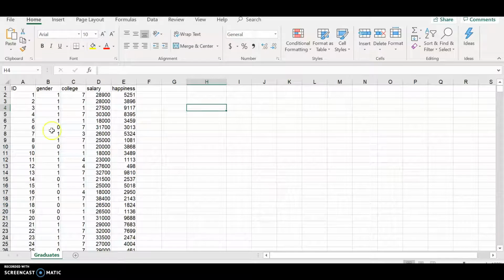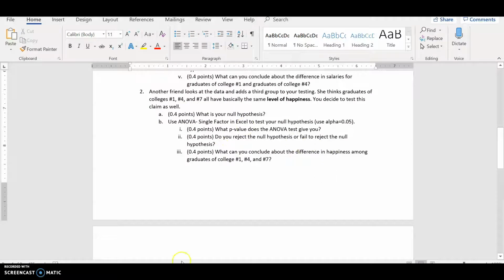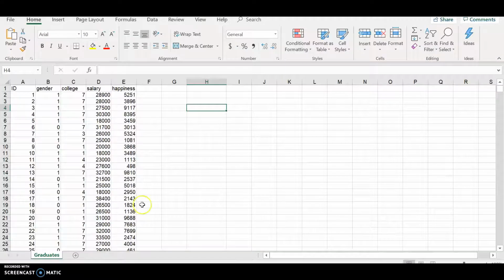So notice in column C you have the college number, and in column E you have the happiness level. The first thing I want to do is get a table that only includes those students from colleges 1, 4, and 7, as asked for over here. So the first thing to do is sort your data so that you can find who is from what college more easily.